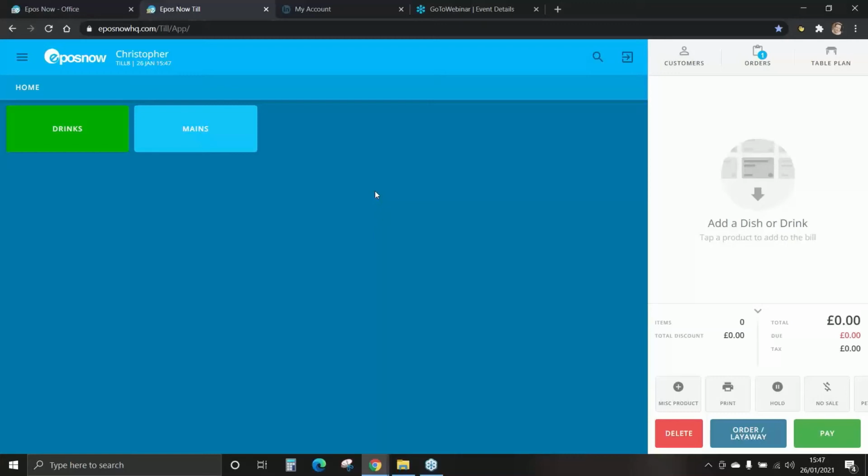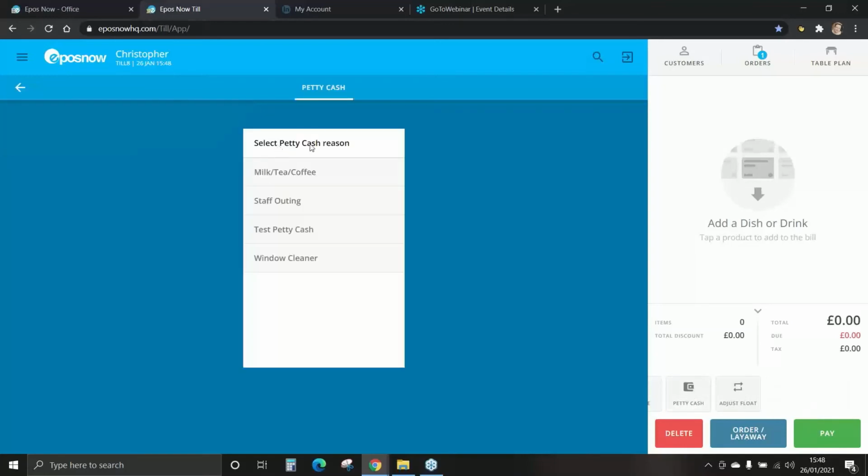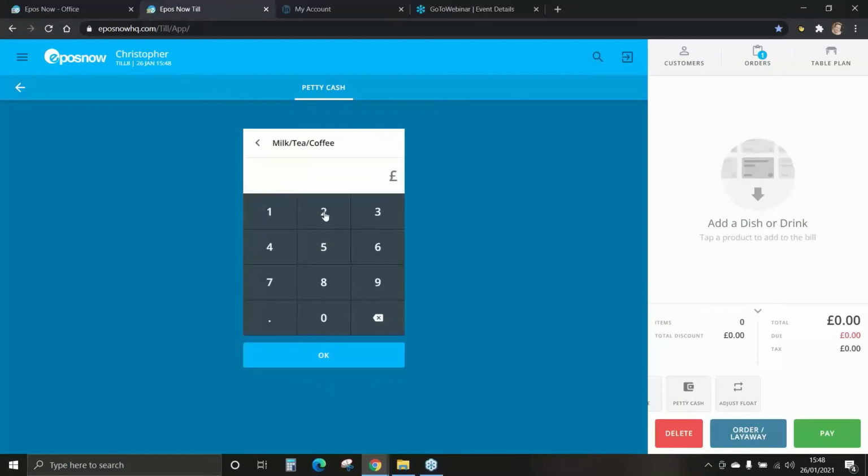Petty cash are small purchases for your business. For example, you may have storeroom essentials to purchase, stationery. You may have a window cleaner. To process a petty cash transaction, select the Petty Cash Action button, enter in your reason, enter the amount you are taking from your till, and select OK.